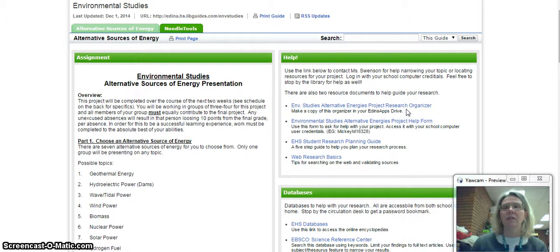Make sure that you're logged into Moodle first. Make a copy in your drive, and then that will help you organize your research materials that you find. You can also click on this help form, which will generate an email to me, and I will get back to you with real specific help articles that you may use for your specific project. So know that those two resources are there.